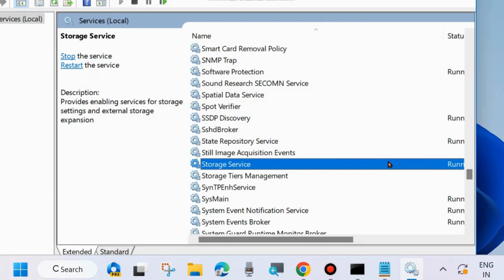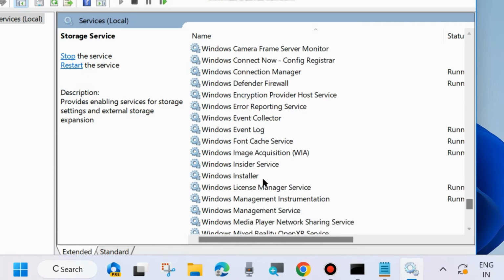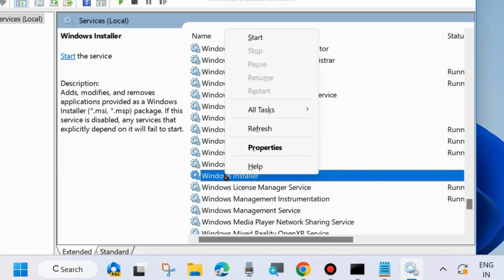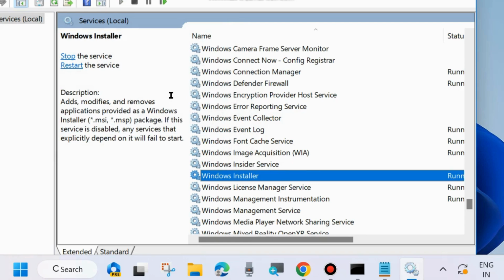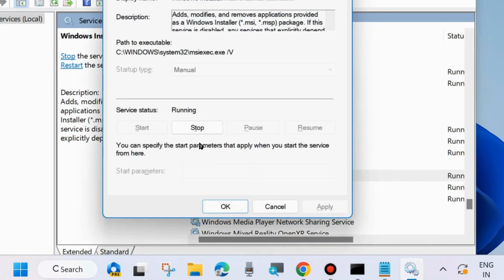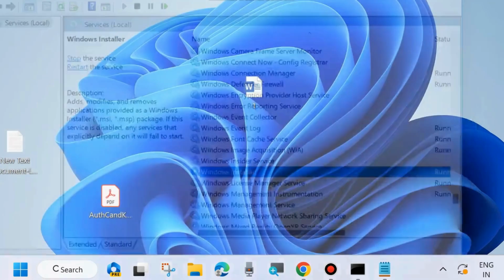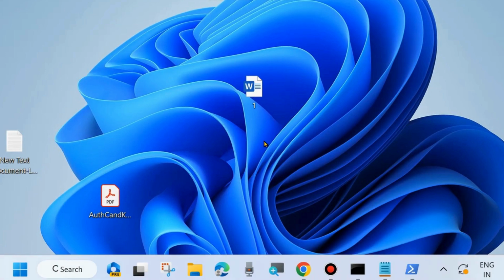The second service is Windows Installer Service. Look for Windows Installer Service. Same procedure, right click on it and choose Start. If you already find it in started mode, then restart it, otherwise start it. Open its properties, and you can't set its startup type, so close the window. After that, check whether your Microsoft Store error is resolved or not. If not, go to reinstall Microsoft Store.